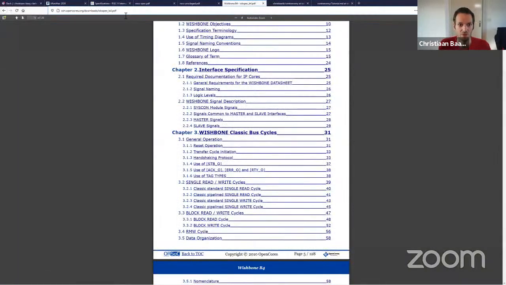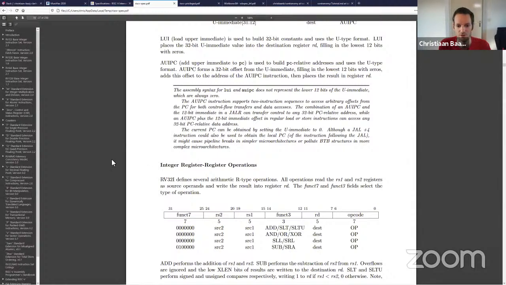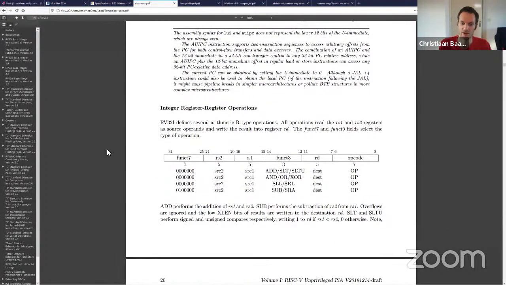So if we go to the spec, we can see here that these simple register-to-register operations store their register operands at these particular fields, and we need to make sure that they are fetched from the register file.